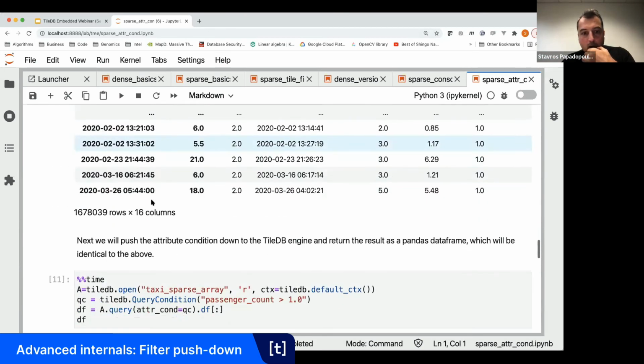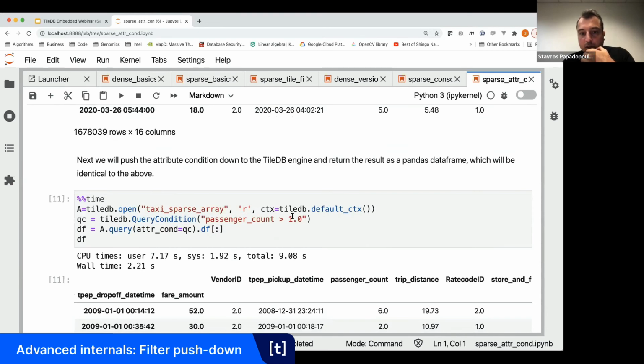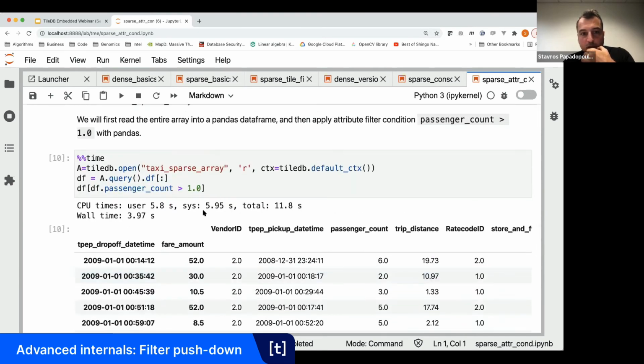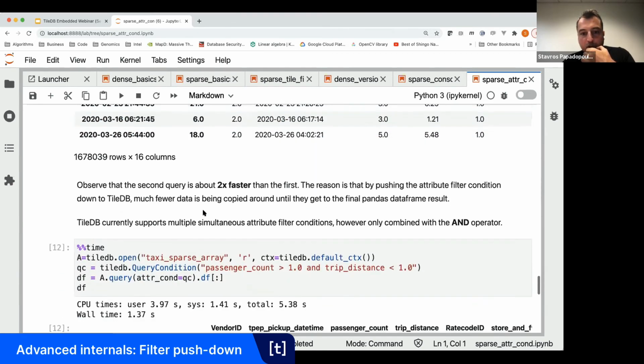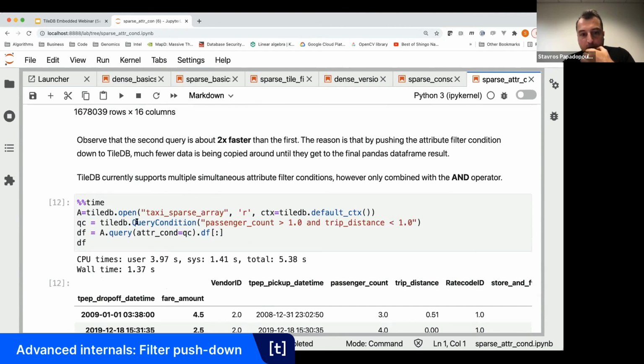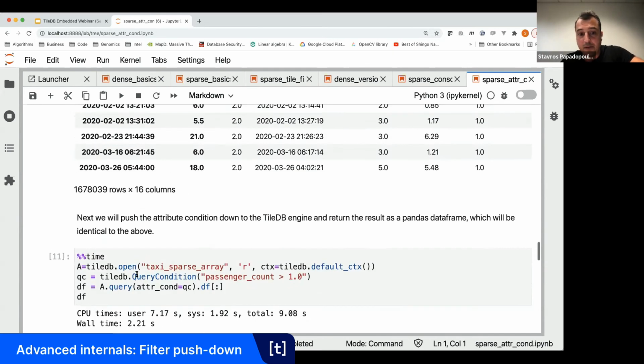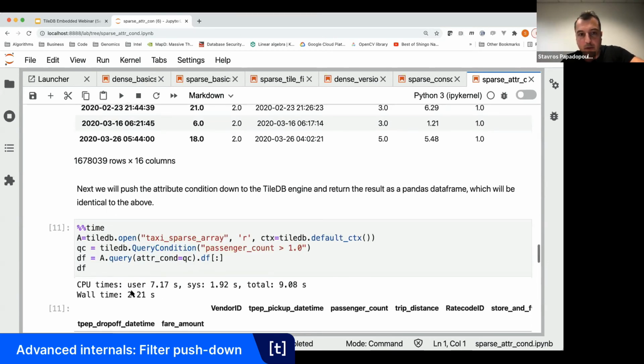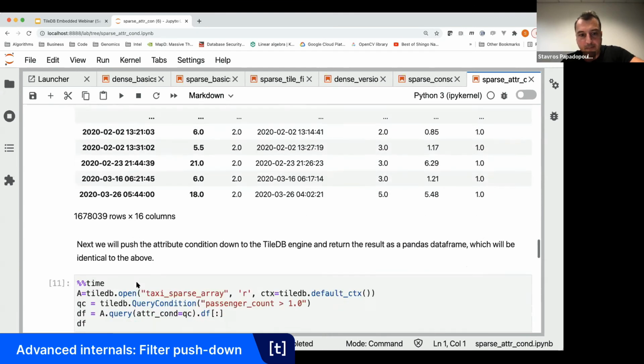Now, I can push this condition. It's the same condition, right? It's the same condition, but I'm pushing it down inside the query. So I'm creating this query condition object and I'm passing it into the query. And I don't need to do any filtering in pandas. I'm just going to store the data in pandas. And the query goes down to 1.3. So massive performance difference. Actually, 2.2 versus 3.9.